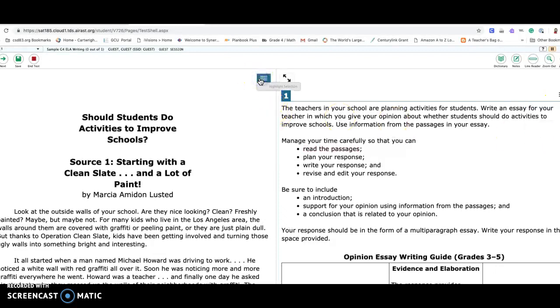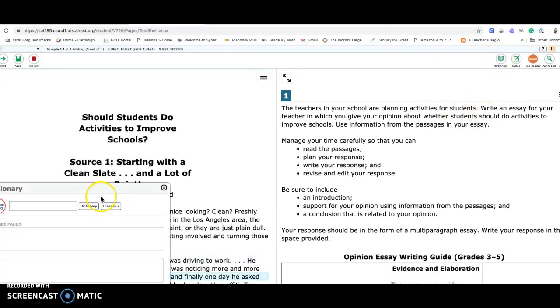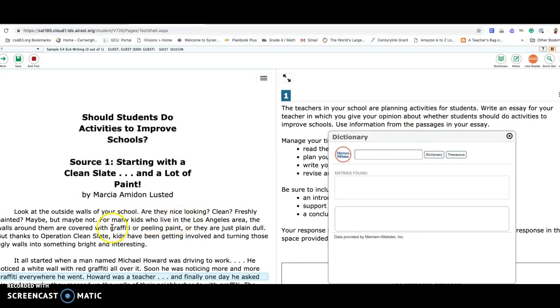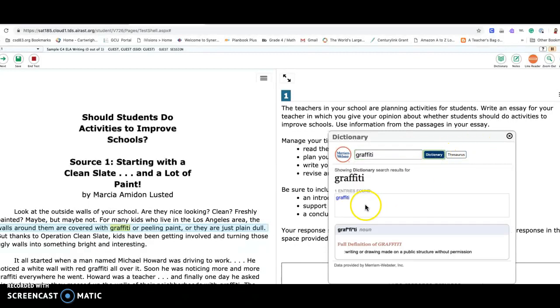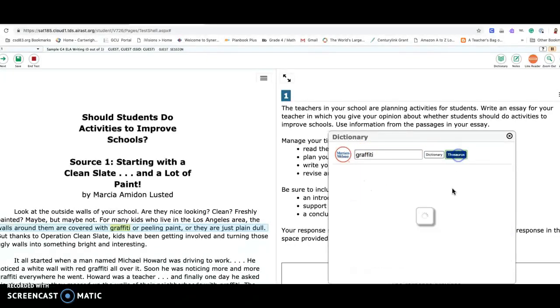Okay, and then they also can have over here they can highlight. Because it's reading, this portion is not read to them. They have to read the story, hence that's part of that. But they can use the line reader, okay, to help them stay focused on where they're reading. They do have access to a dictionary, so if they don't know what graffiti is, okay, they can highlight it and then they can copy. Okay, and then it will tell them what graffiti means. Or if they're writing and they want to use a different word besides graffiti, they can hit the thesaurus.